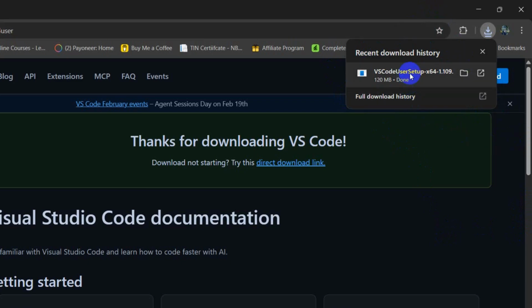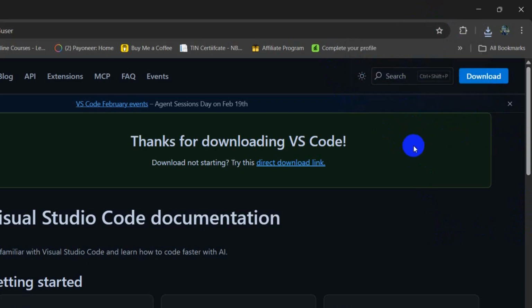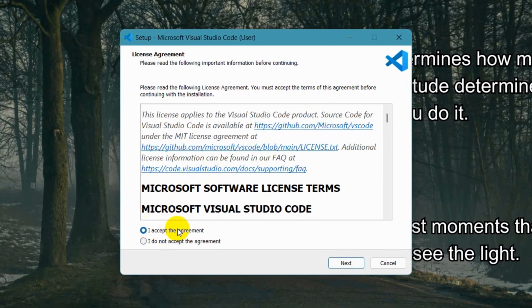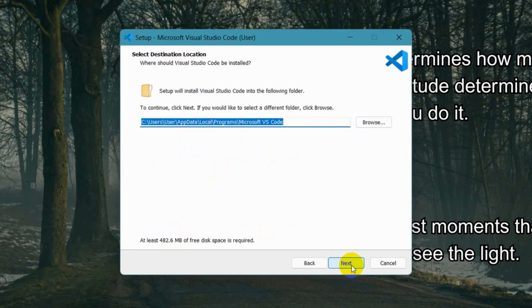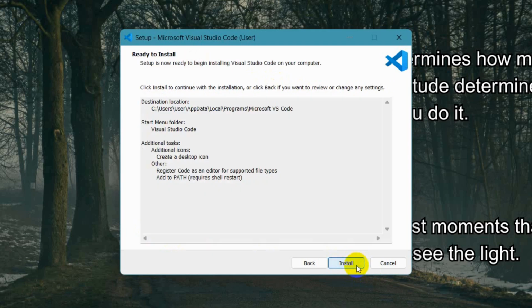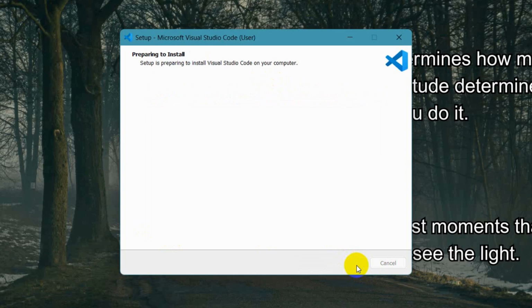So when the download is complete, you just need to double click on the exe file, and here it will show you something like this. So here you need to accept the agreement, click on next, and here you can choose where you want to install VS Code. I'll keep the default location, then click on next, and here I'm going to check this on create a desktop icon, then click on next, then click on install.